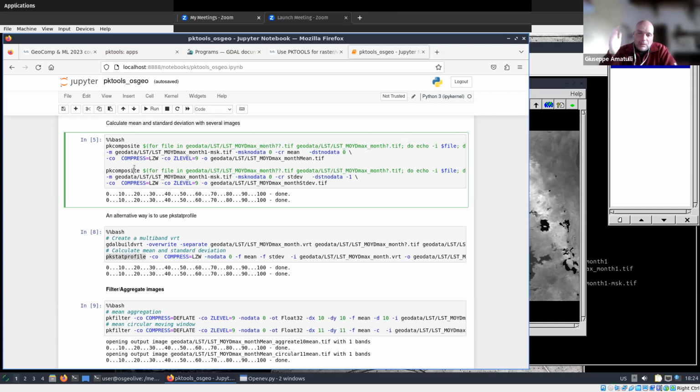So imagine the typical Landsat example, okay? Anyone is already thinking how to use it in their computation. These are very, very powerful. I mean, this pkcomposite, I use it, and you will see in the next lecture a very full use of this pkcomposite, especially for people working with satellite images.